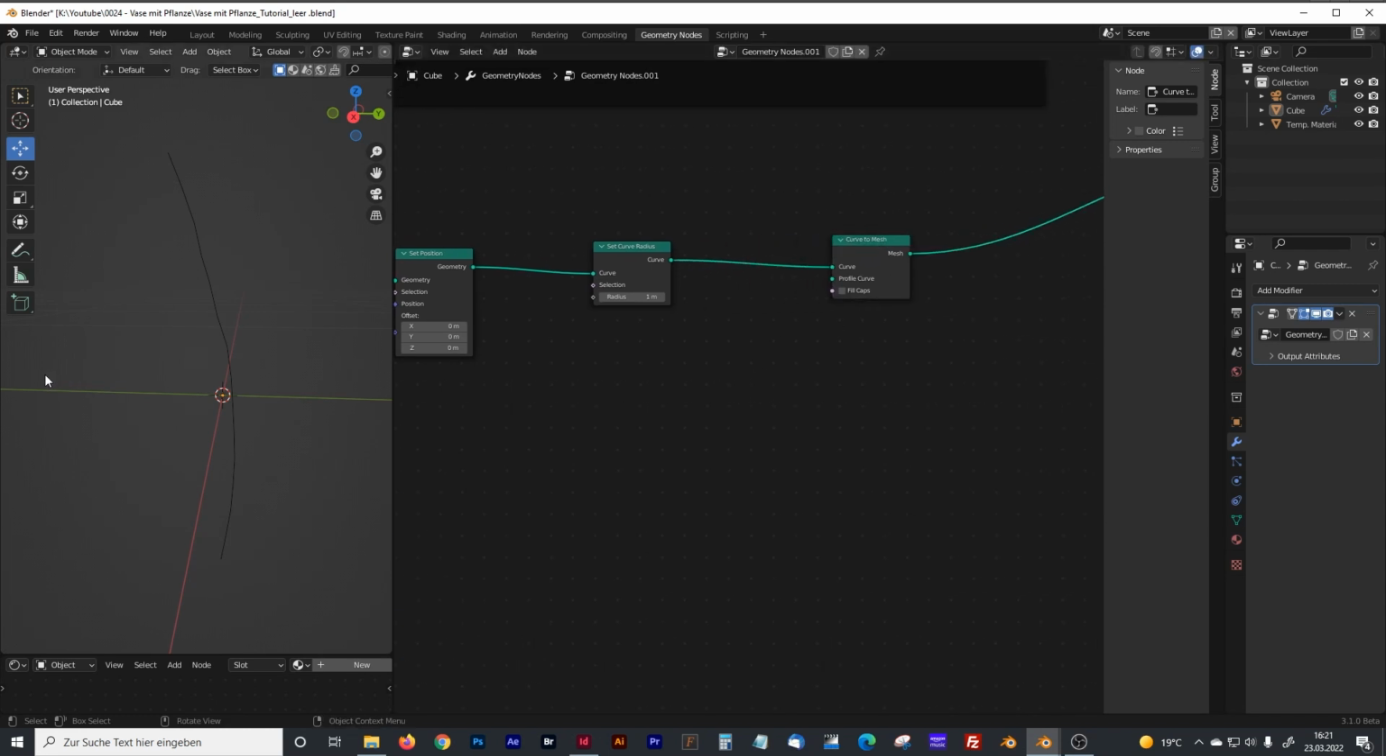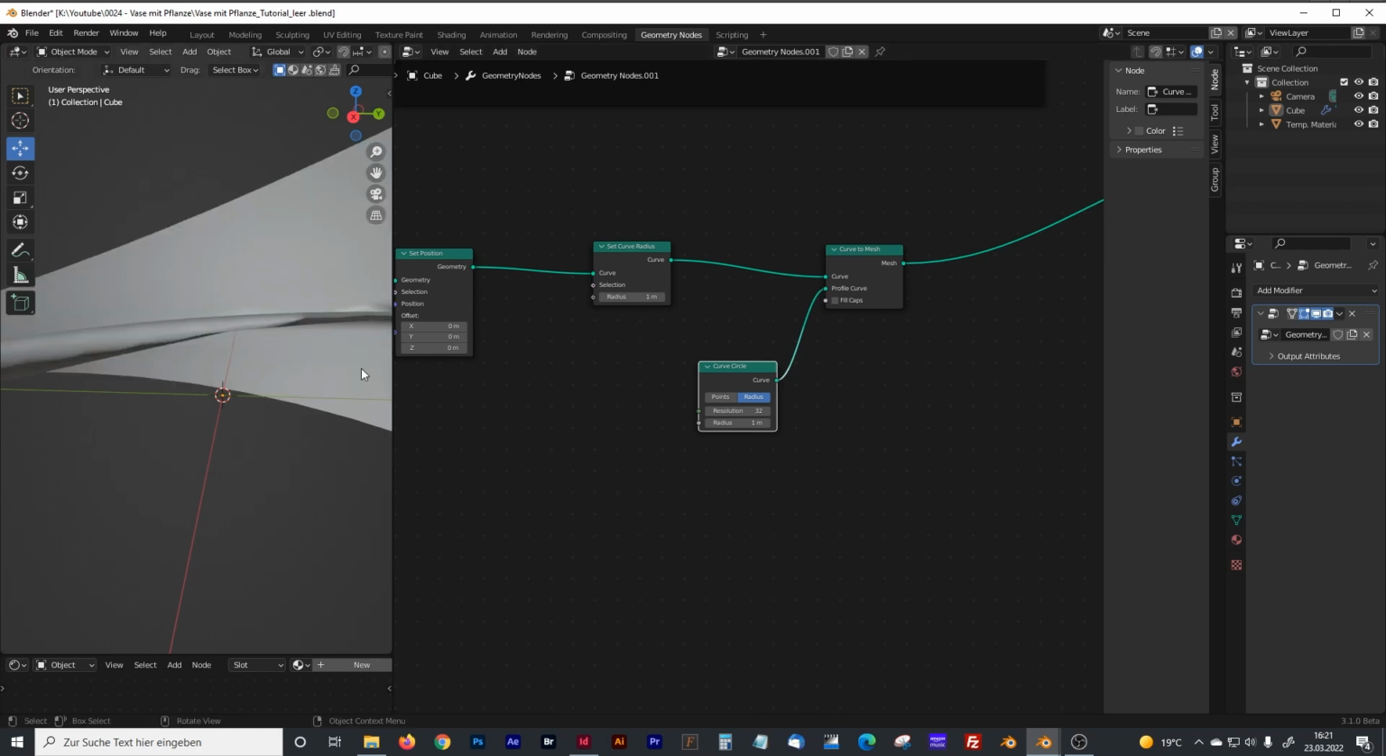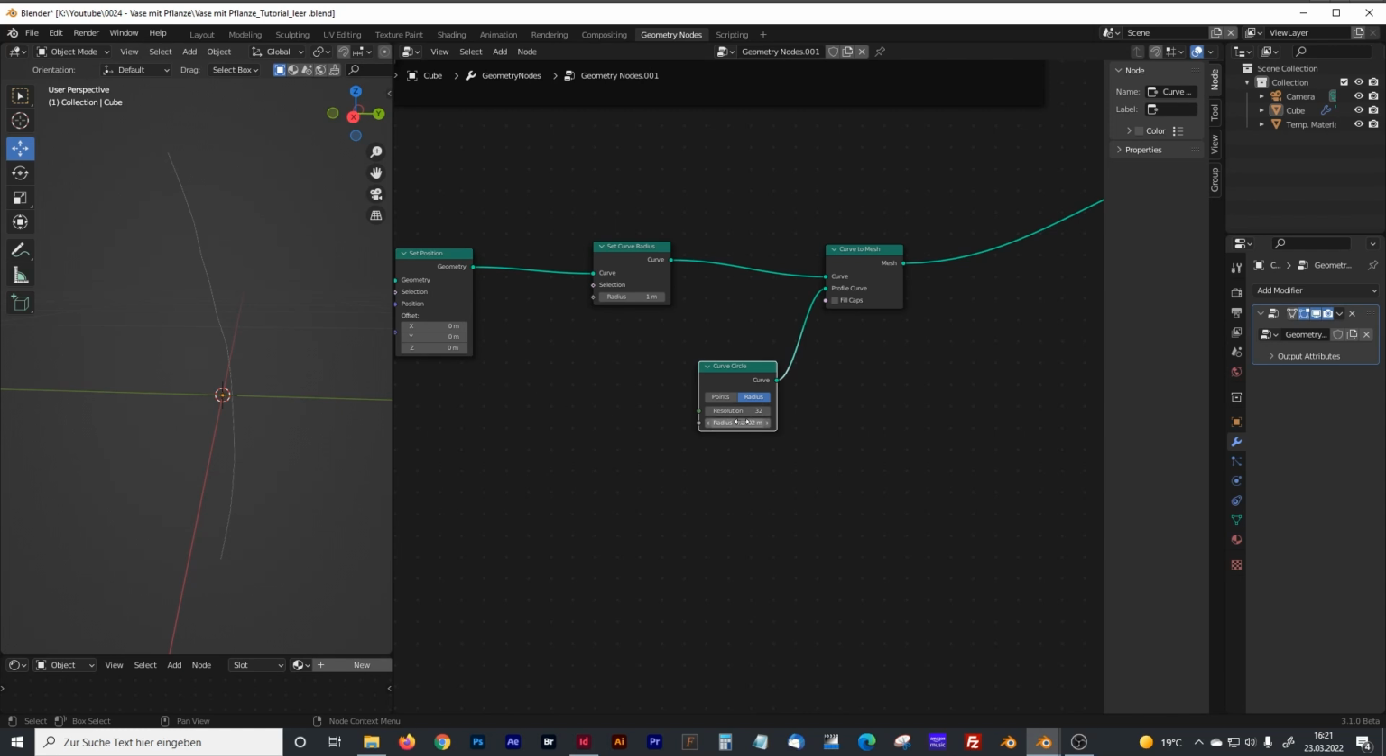And now we will need a curve circle node. The curve circle node will be the profile of our curve to mesh. We can plug that into profile curve. And because our stem is very small, very thin, we can type in 0.0002. Maybe that's too much, so that looks like a stem.